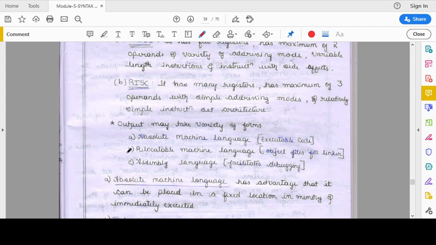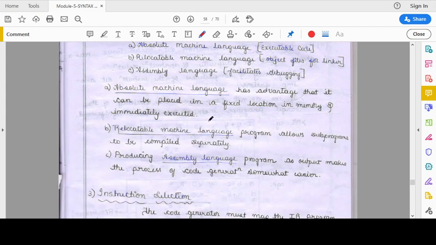Here the absolute machine language has the advantage that it can be placed in a fixed location in memory and immediately executed. So these are the executable codes which I don't need to change frequently with respect to the memory. It is a fixed location, and it will be flushed once the memory is flushed, when it is executed.